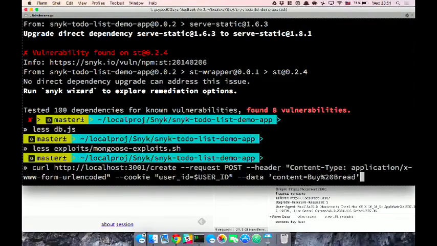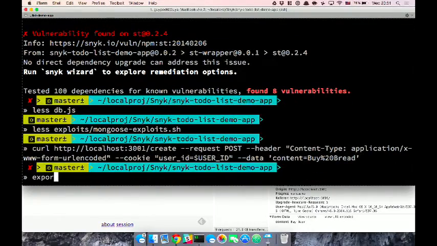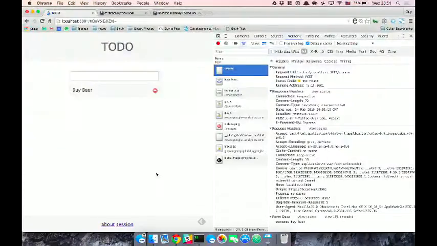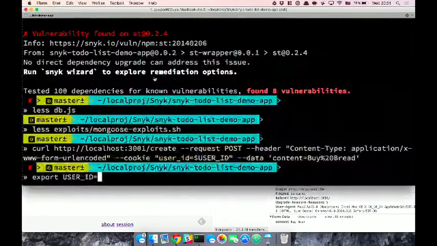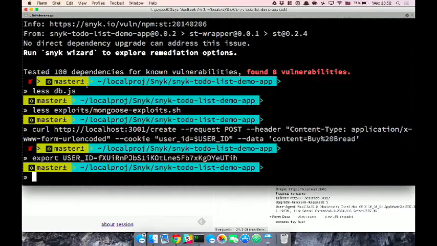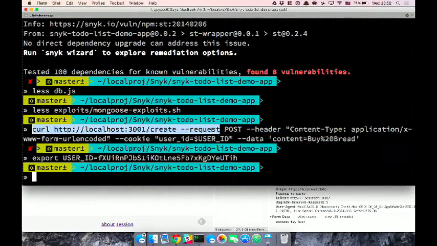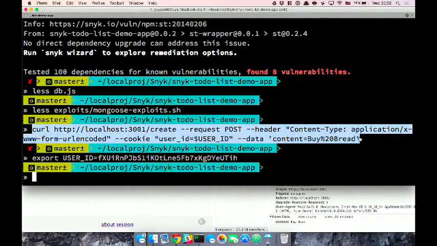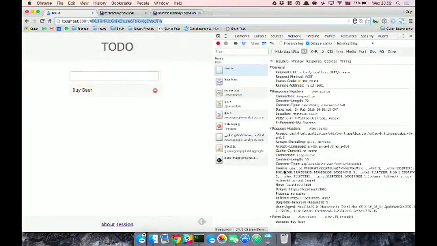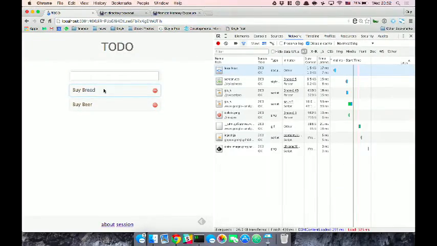I'll request a POST. I'll provide content application form encoded. I provide the cookie. So to do this, I do need to export the user ID to provide a fresh cookie. I did a little bit of a cheat here to just expose that for me. And here now I can run this command again. And if I do this for buy bread, I go back here, it says buy bread.